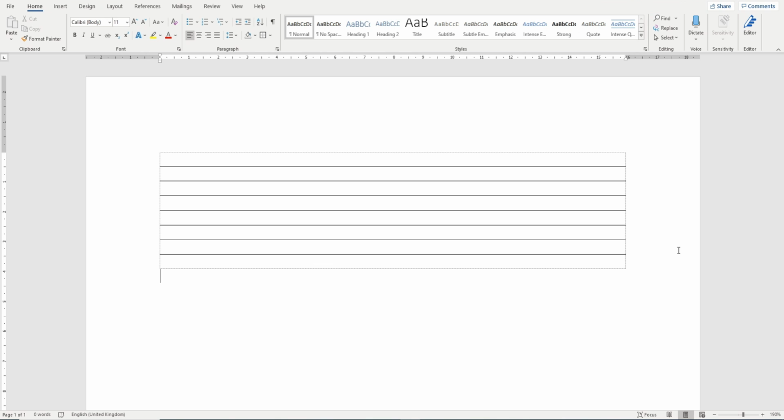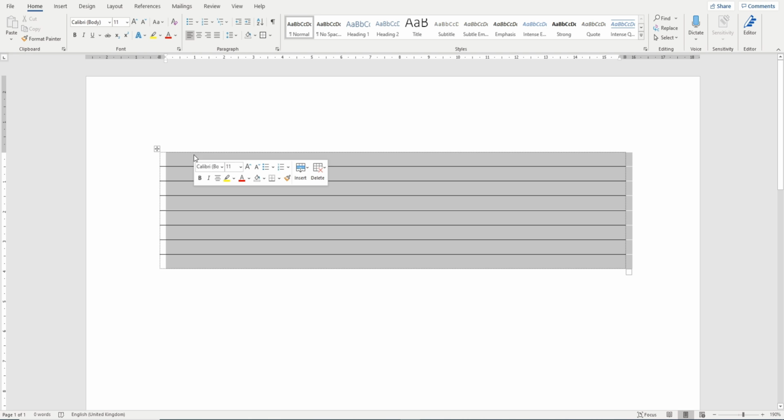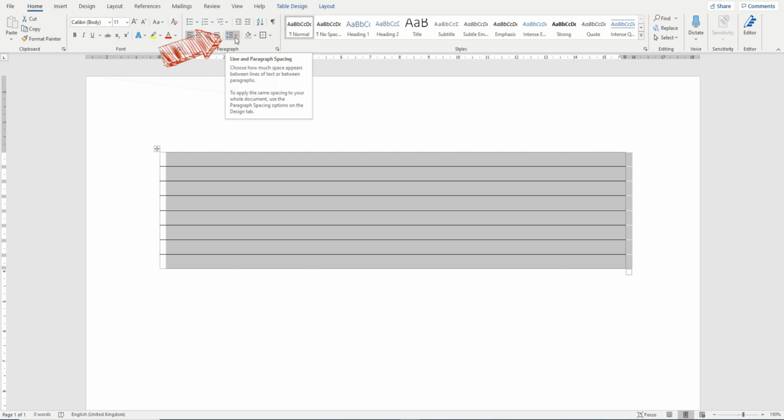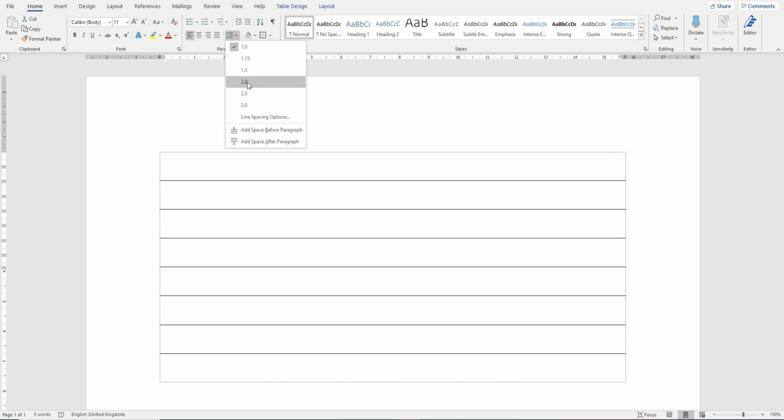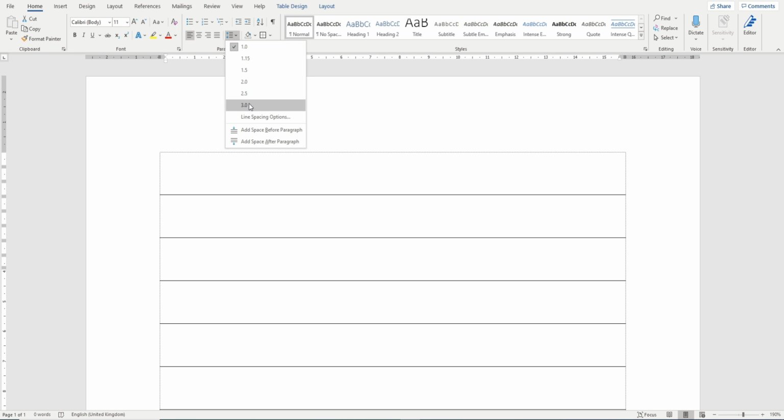If you wanted to increase or decrease the space between the lines on your Word document, you can easily do that. So first and foremost, you've got to highlight the area, just like that. Come up to line and paragraph spacing, and here you can adjust the line spacing between the lines. The higher number it becomes, the larger the space between the lines.